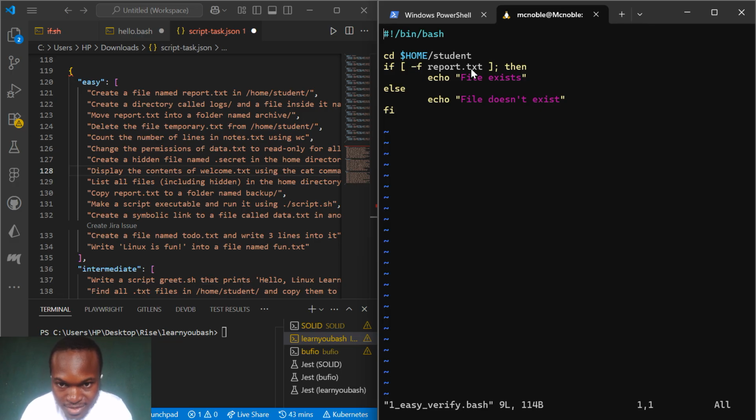So this does cd into home. Then if this exists, then file exists. Else, file doesn't exist. Let's see if it's checked. That is secret. Well, how will we know that there's actually a secret file? Which means we then do an ls -a to show the secret file.